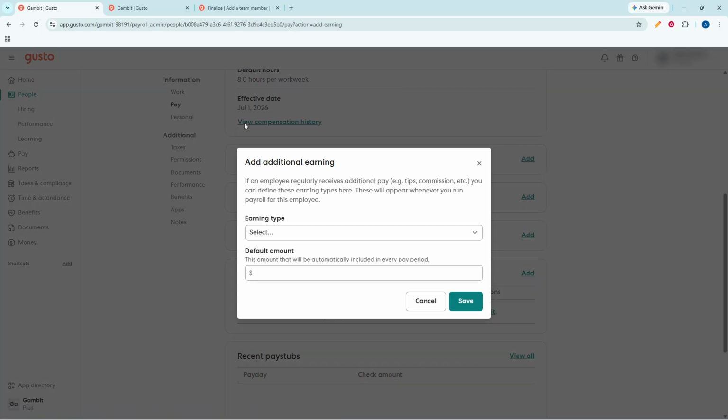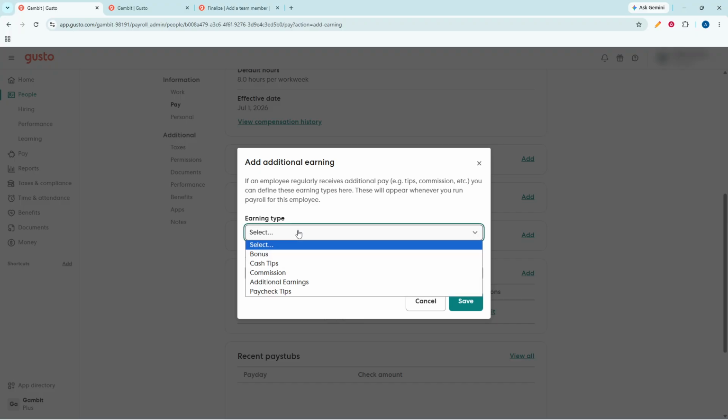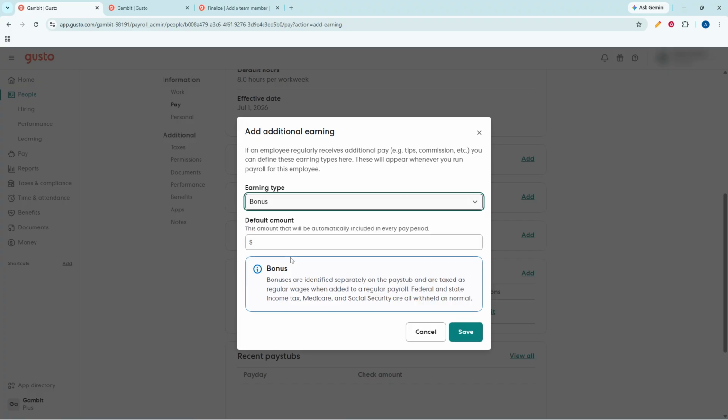This opens the option to create a new earning entry for that employee. Gusto may present a menu or a form depending on your account view, but the goal here is the same. You are adding a one-time earning item that will be included with payroll. When the earning type options appear, select Bonus. This tells Gusto that the extra payment should be treated as a bonus rather than another type of earning. Choosing the correct earning type matters because it affects how the payment is categorized in payroll.